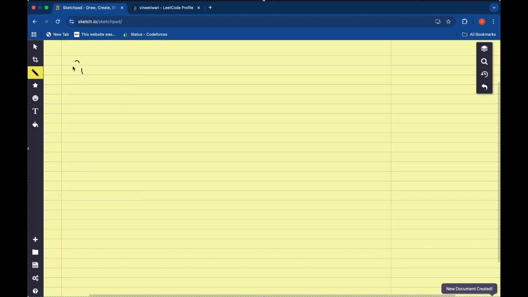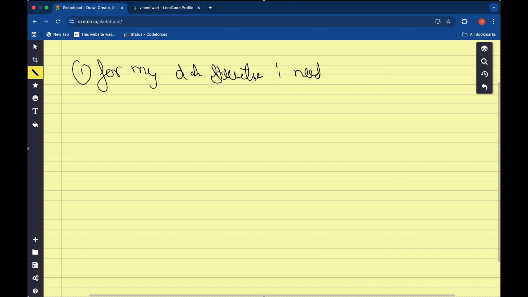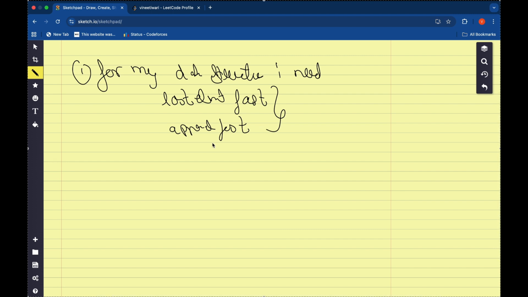So for my data structure, I need the last element fast, and I need to append fast. So by thinking of these two properties, which structure comes to your mind? It's stack. Stack comes to our mind by thinking of this property.